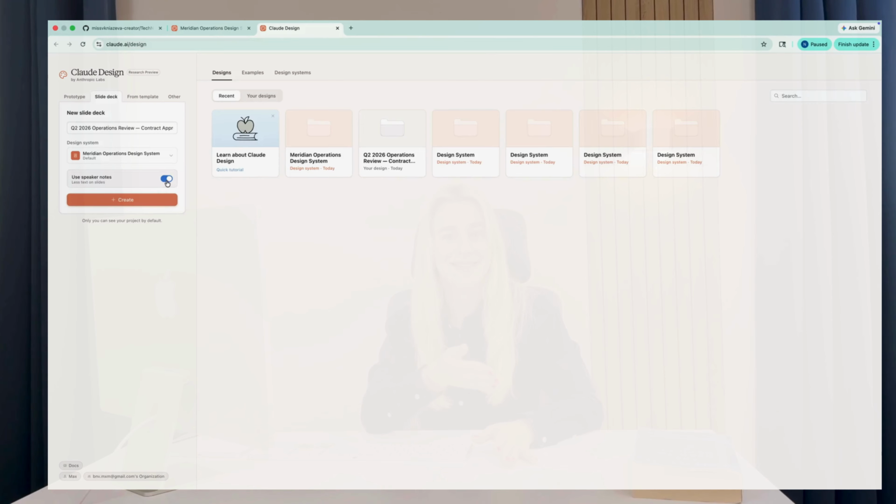Before I write a single prompt, one quick setup tweak. I'm going to enable speaker notes so that every slide Claude generates includes presenter notes underneath the visible content. This is the kind of detail most people skip and then wish they hadn't. Two reasons to do this upfront. One, when you eventually present this deck live, the notes are already there. You're not writing them at midnight the night before.